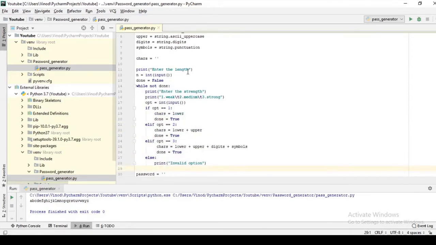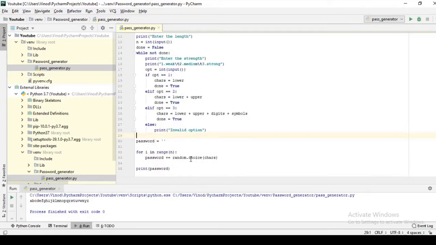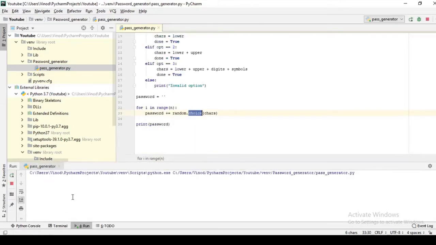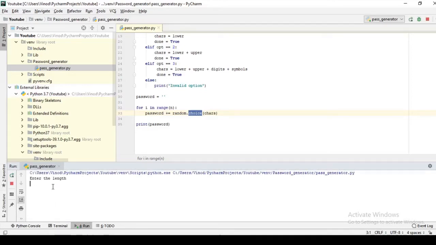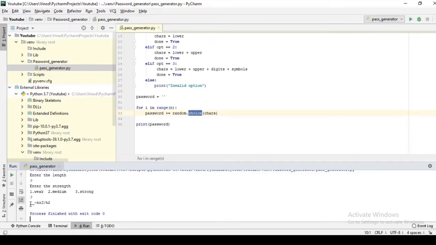We'll take in the length of the password, then enter the strength, then the for loop randomly picks random characters from chars and prints the password. Okay, let's run it. Enter the length 9, a medium password. Okay, it's a combination of both uppercase and lowercase. Let's try it for strong. Length is 9, strong. Yeah.